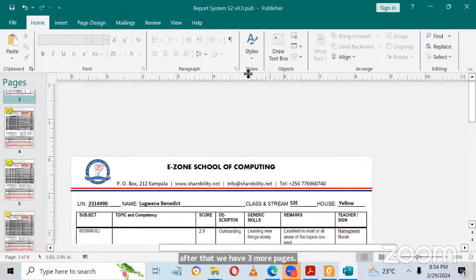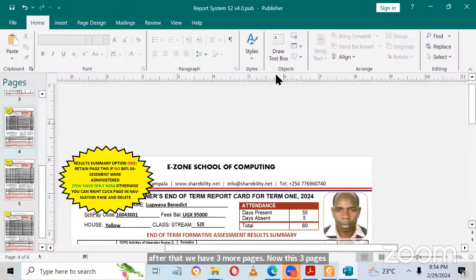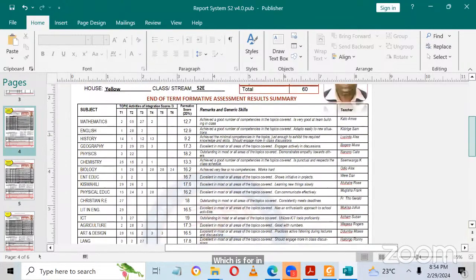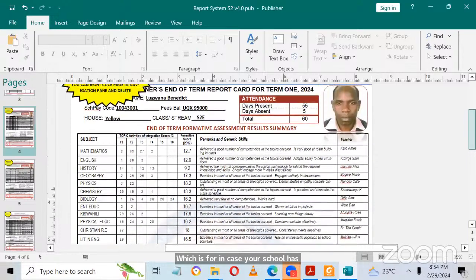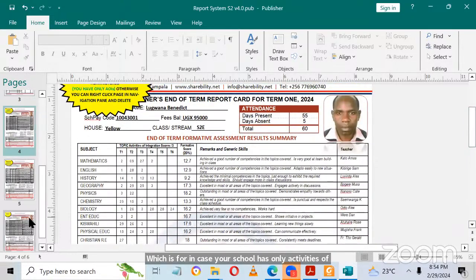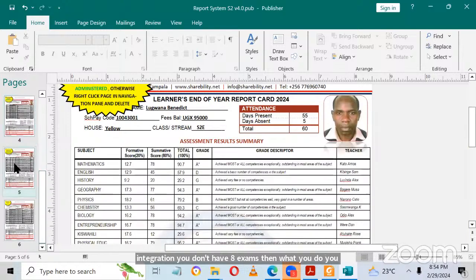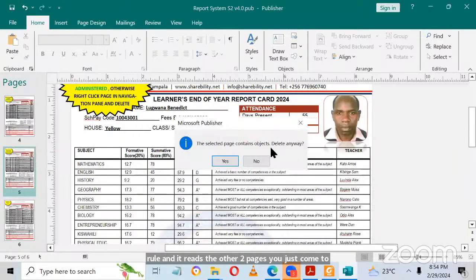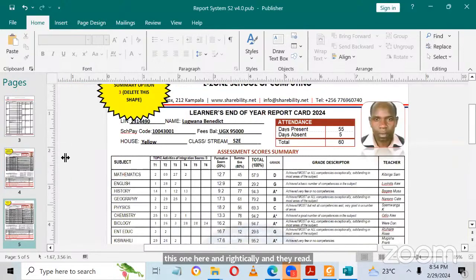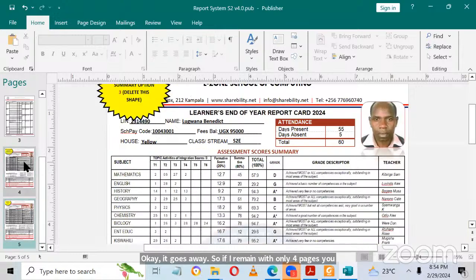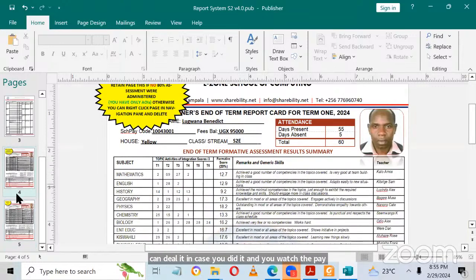Now, these 3 pages, we have this one, which is for in case your school has only activities of integration, you don't have out of 80 exams, then what you do, you will go and delete the other 2 pages. You just come to this one here and right click and delete. Okay, it goes away. So you can remain with only 4 pages. In case you delete and you want the page back, you just have to go back and get another fresh Publisher file from the folder.